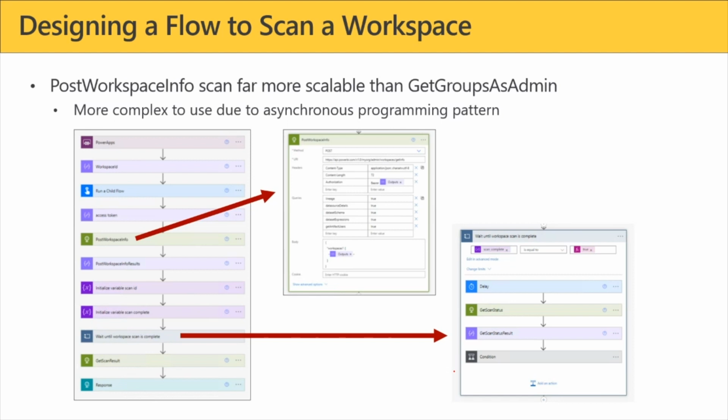And the idea with the scan API is that you can't call it directly from a Canvas app, because it's an asynchronous pattern, but you start a scan and then you have the scan ID and you can just poll till it's done. And then you're able to go back and get the data.